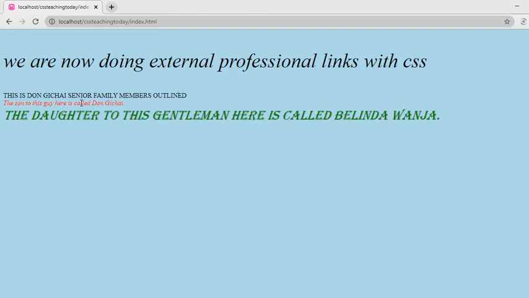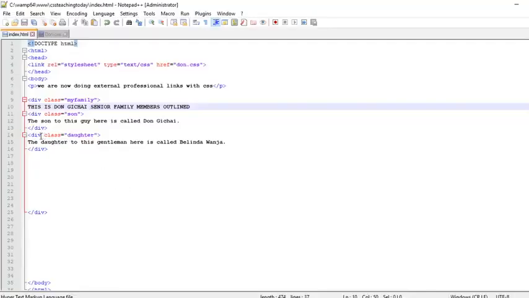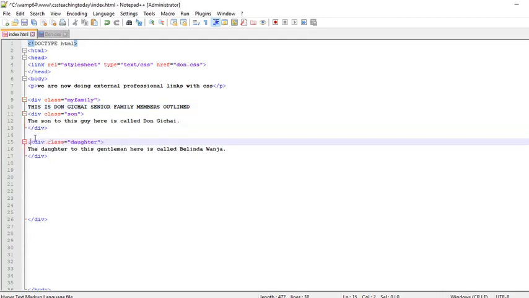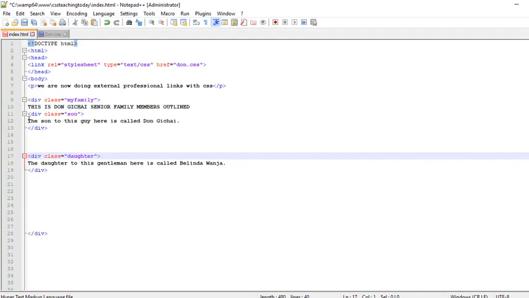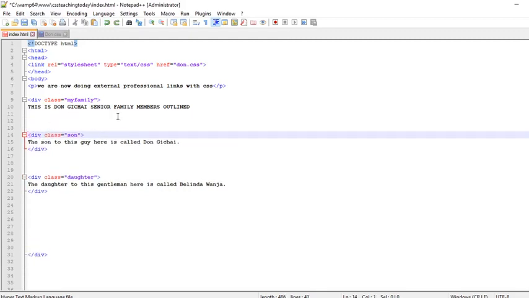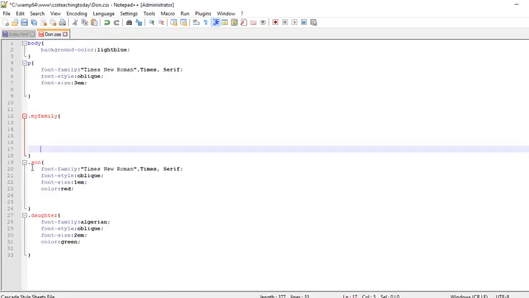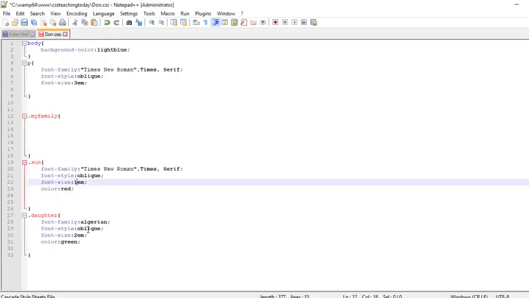Now this is formatted under our family class. Then the son is under son class. Daughter is under daughter class. That's why you have put them in different divs. Therefore, you can even now separate this to make sure that you understand it even better. That way, therefore, they are in different classes. Only that this is the wrapper. Family is for everybody.